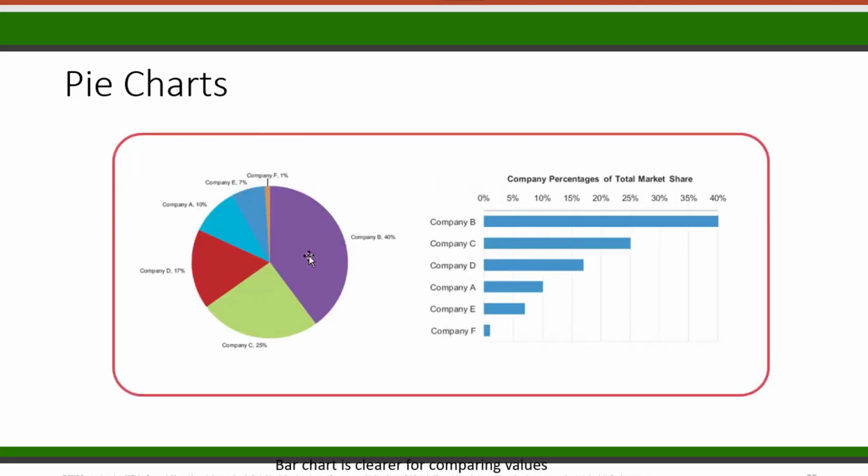For instance, here's a pie chart. Maybe it's a market share. Company percentage of the total market share. Here's company B, here's company C, here's company D. Now the problem is, it's obvious that company B has the largest market share, but between the green one and the red one it's a little hard to tell. It looks like company C probably has a larger share. This slice looks a little bit bigger than that one, but it's kind of hard to tell.